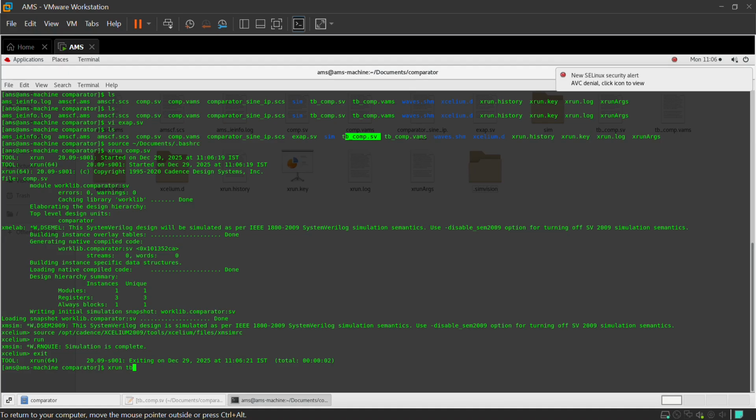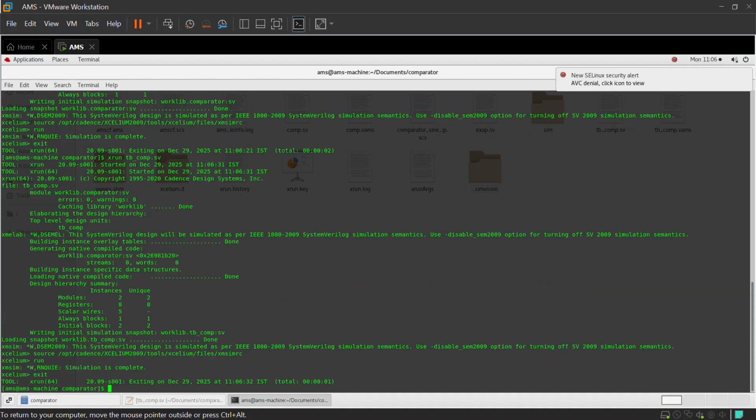Now we have run our testbench. Okay, here we are running our testbench. If you just write -GUI, you can also see the waveform.